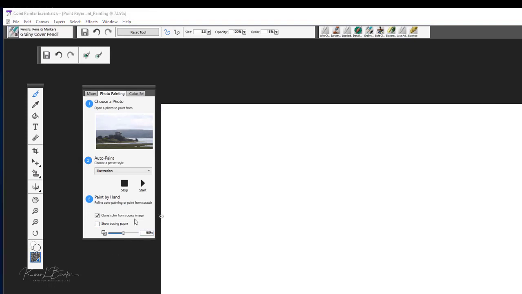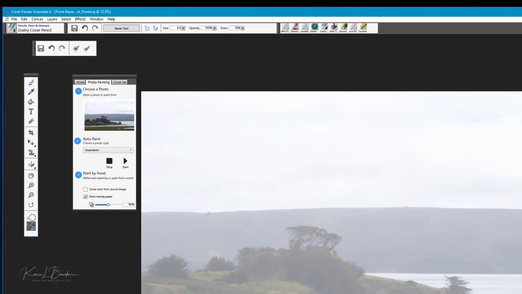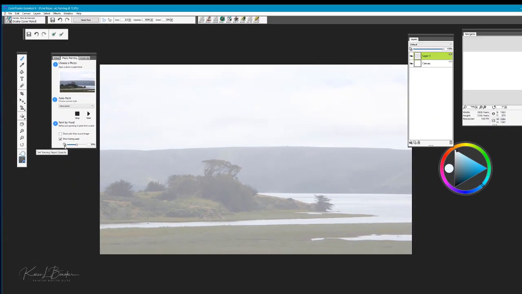When you begin your sketch, you have the option of using either the clone color from the source image or not. And if you don't want to use that, then you can simply uncheck this option called clone color. And then again, you can see your image by using the show tracing paper or using the shortcut. This option sets the tracing paper opacity for you. So if you need more detail coming through, move the slider to the left, and if you don't need it to be quite as strong, then move it to the right.